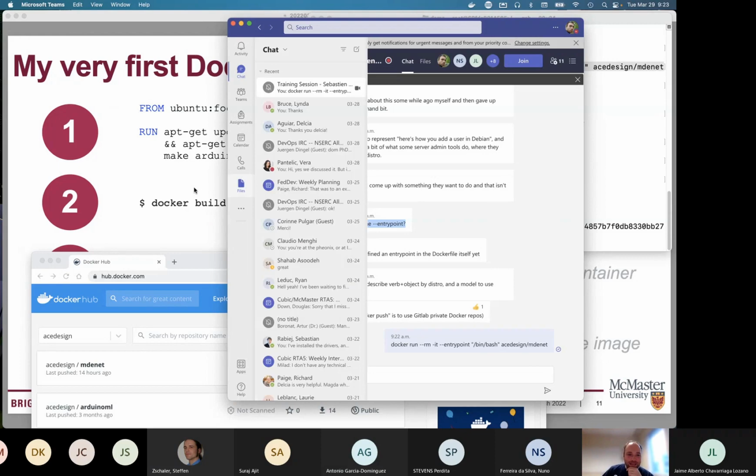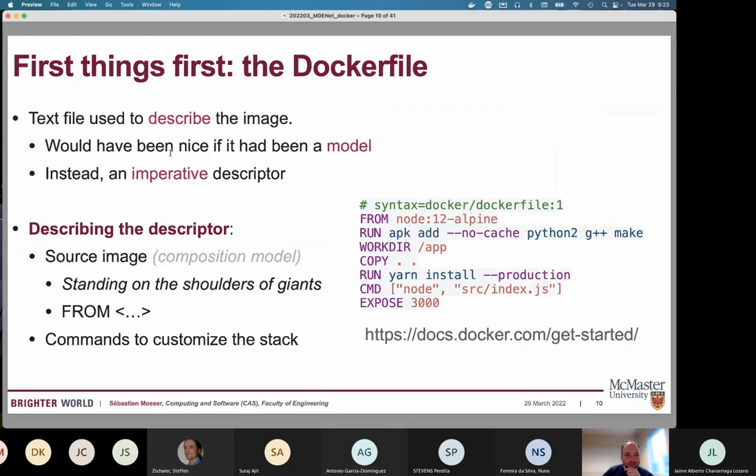Actually, as I was saying here, Docker is a compositional system. So you're always building something on top of something else, and then you're inheriting, in a way, all the assumptions that were made in the previous image, the image you're extending. So if you don't specify the entry point, then you will fall back on the entry point that was defined by the previous people.